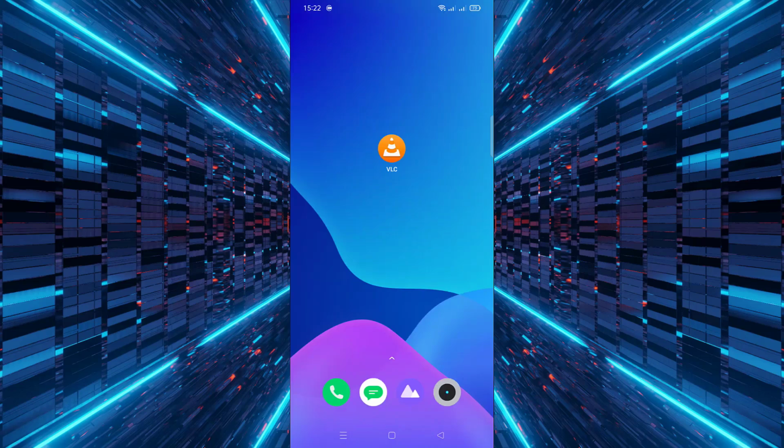In this video, I will guide you step by step on how to change the subtitle outline size in VLC Mobile. Subtitles improve your viewing experience, and adjusting their outline size can make them easier to read. Let's get started. Open the VLC app on your mobile device.